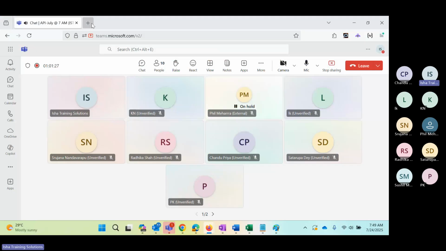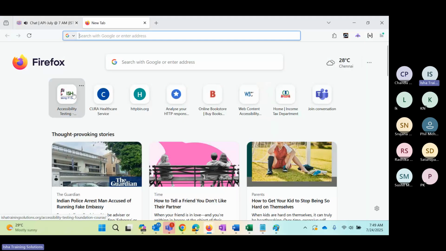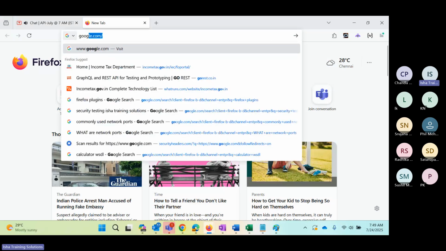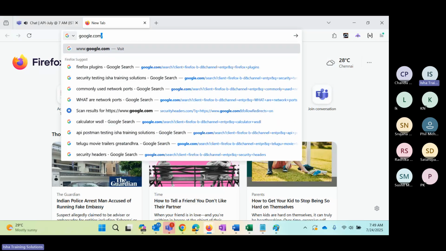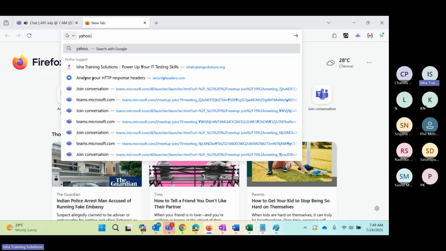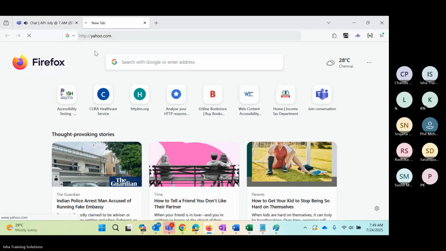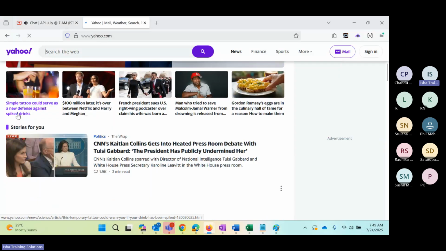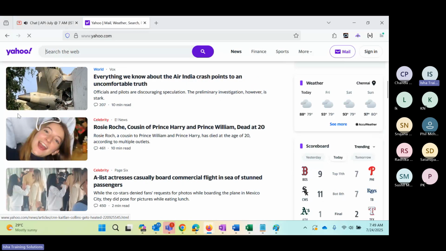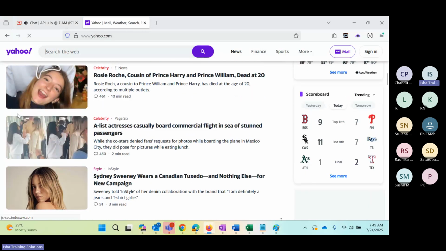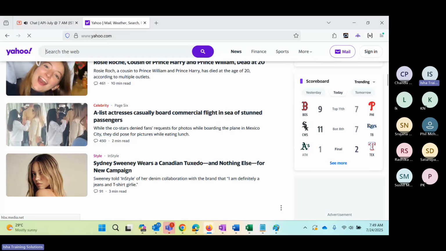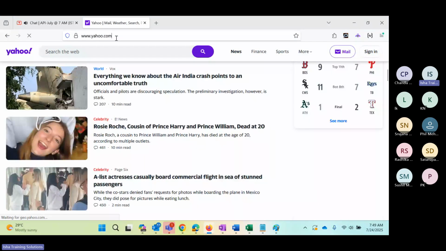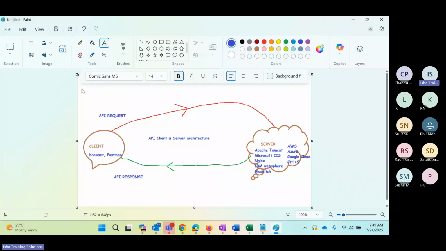But on a client, which is my browser, I'm typing a request, which is google.com, or let's say yahoo.com. So that's a request I'm sending on the browser. And have I got a response? Of course, yes, right? You can see a lot of content shown up on my browser for me to read what's happening in the world, right? So this is an example of a request. I'll put it here that, hey, this is one request I have.